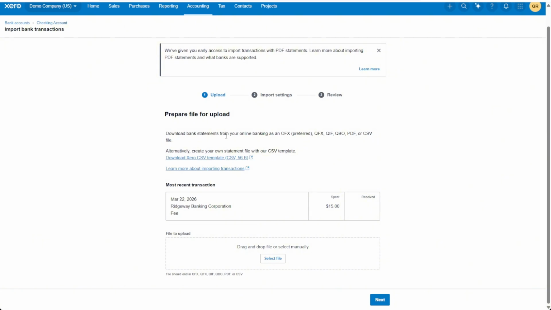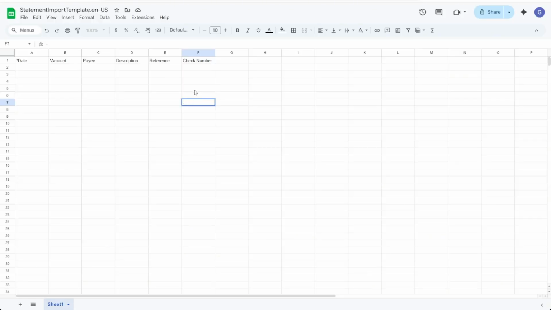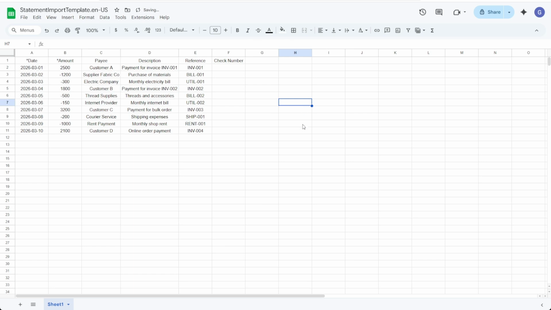In order for you to open the CSV file, you can do that within Excel, or we can also do that within Google Sheets. Now, once you open the CSV template, you will have a column A until column F. In here, you have the date, amount, payee, description, reference, as well as check number. And for my transactions, it will look exactly like this.